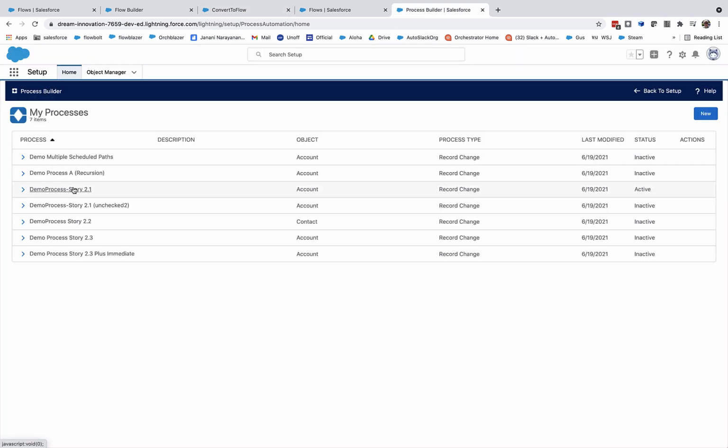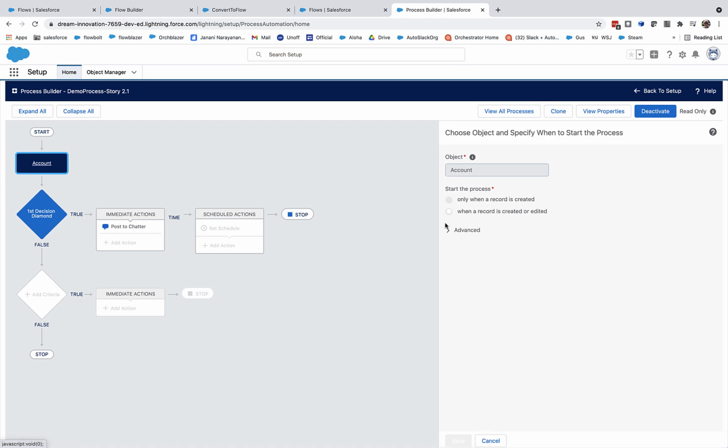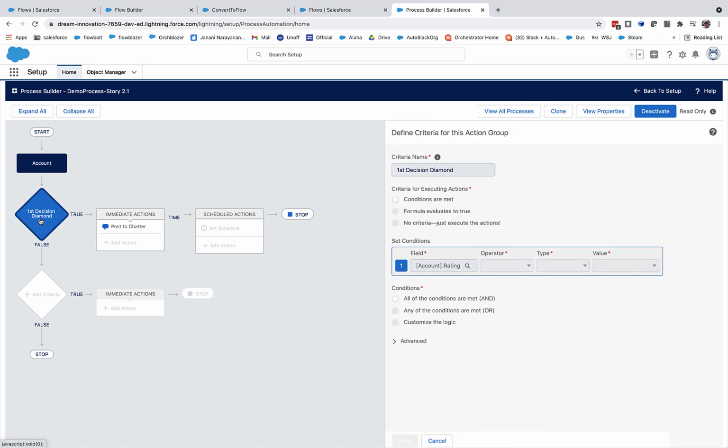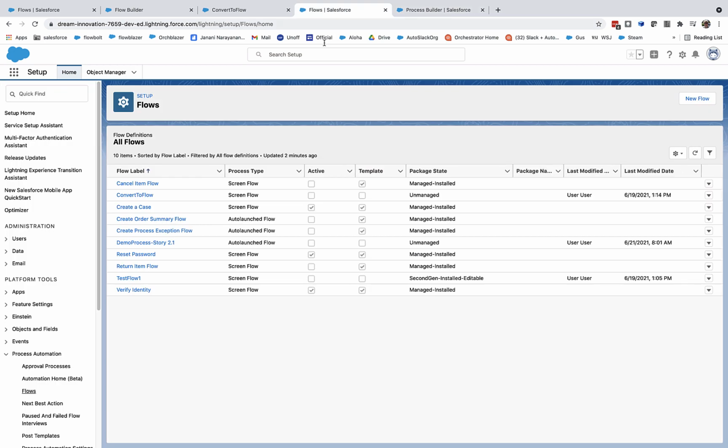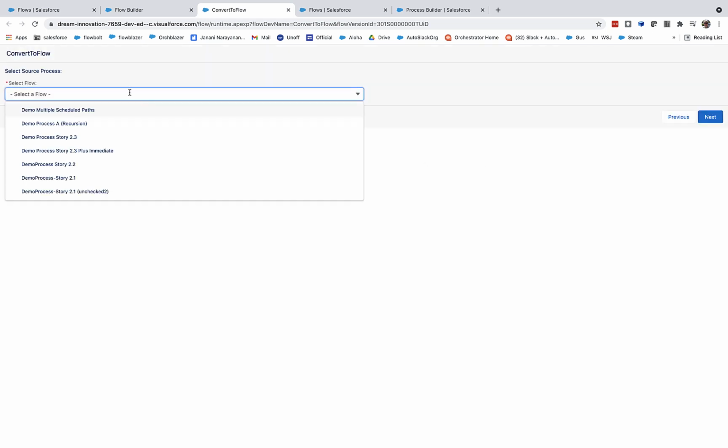Let's start with a simple process. This is about as simple as a process gets. Triggers on an account, on a create or edit, and then if the rating of that account is equal to hot, it posts a message to Chatter. So let's go and convert that. Find it here.